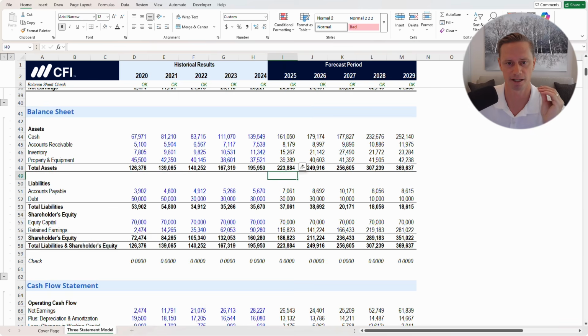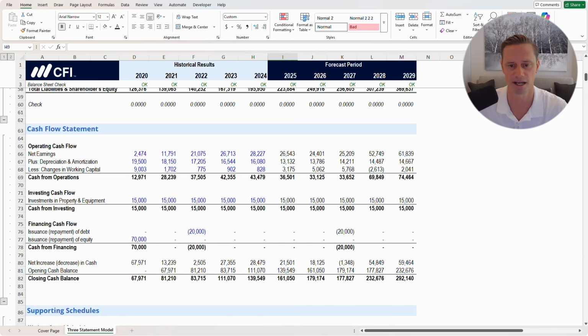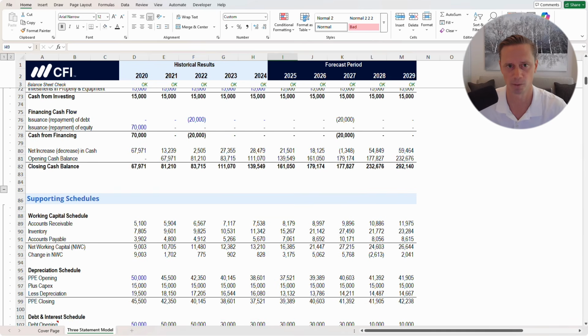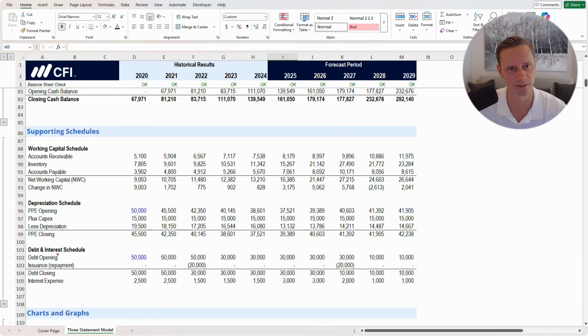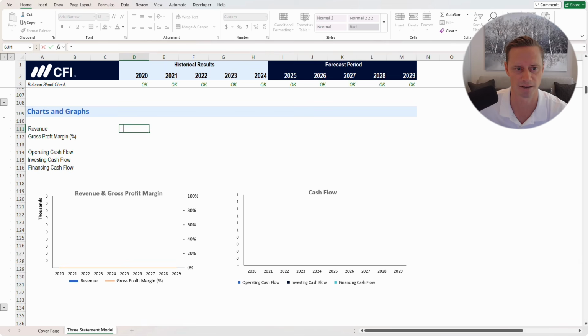So, all right. We got a fully connected, dynamic, and balancing 3-statement financial model here. And we did it in under 30 minutes. So the point here was to show you that if you know what you're doing and you don't get too complicated, you can build a 3-statement model very quickly. Let's do a couple of finishing touches though. It wouldn't be complete if we didn't have some charts and graphs.